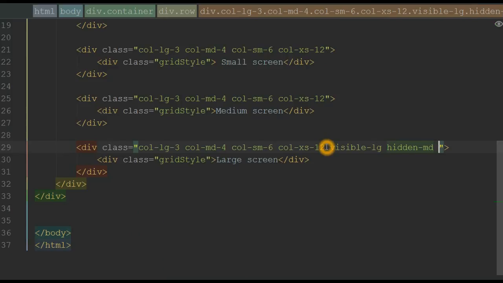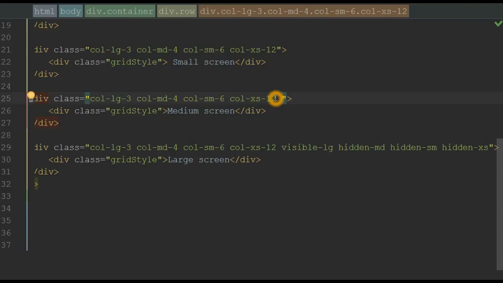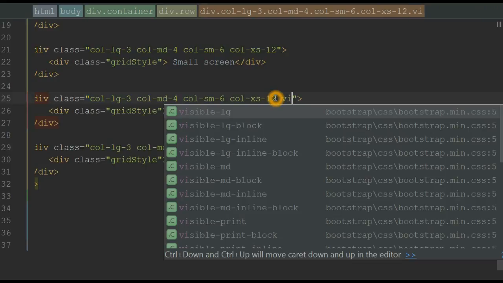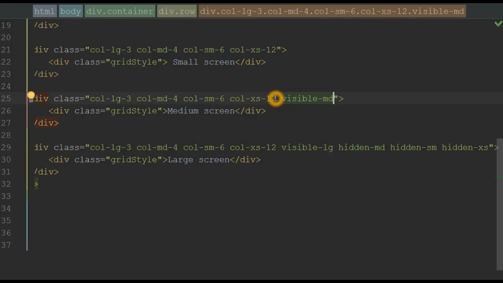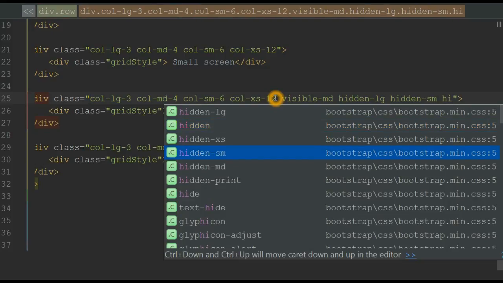Hidden on medium, hidden on small, also hidden on extra small, which means that this column will be only visible on large screen devices, and the column will be hidden on medium devices, small devices, and extra small devices. Let's do the remaining columns. Medium screen devices: it's visible on medium screen and hidden on other devices, hidden on LG, hidden on small, and also hidden on extra small.